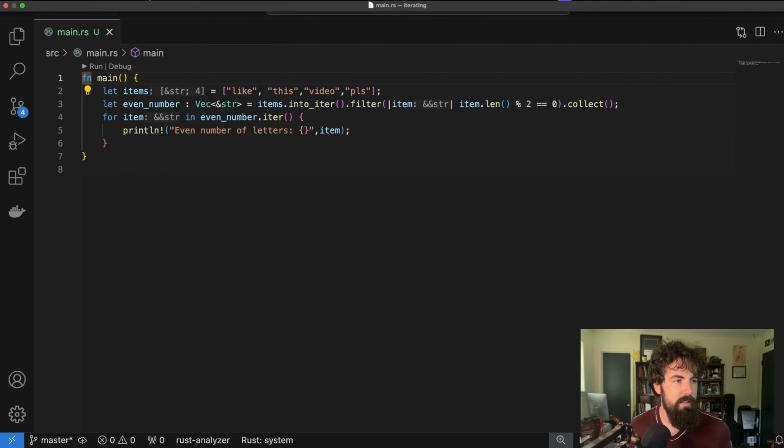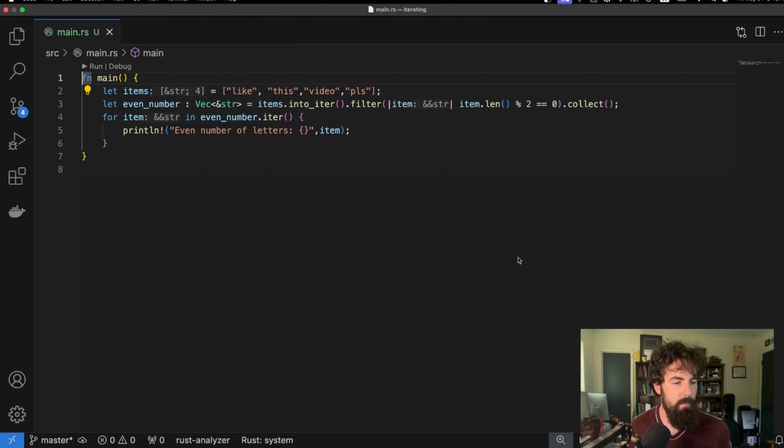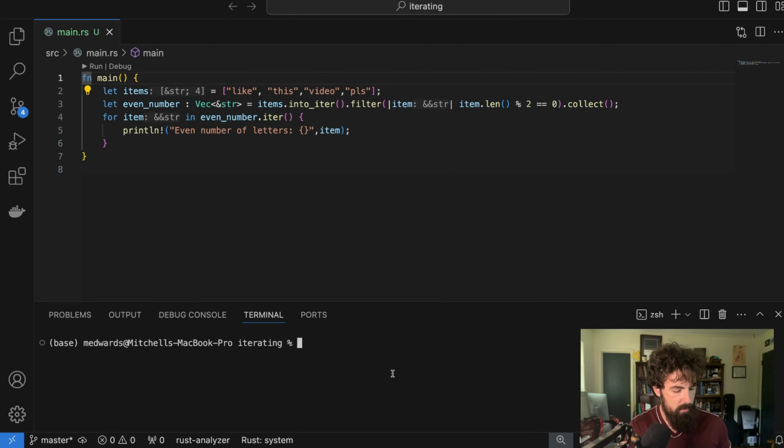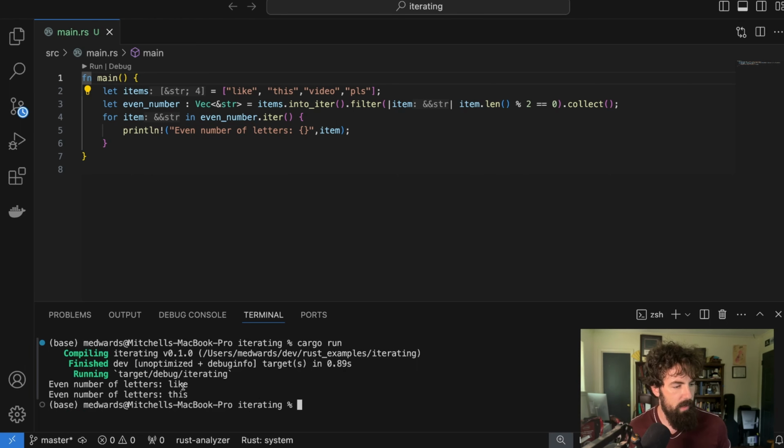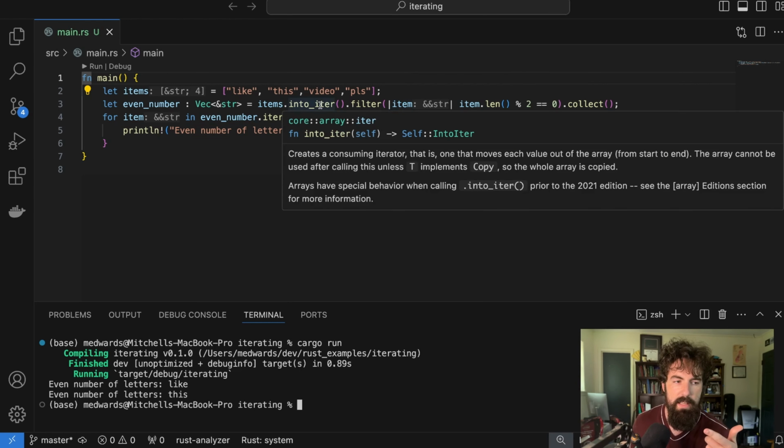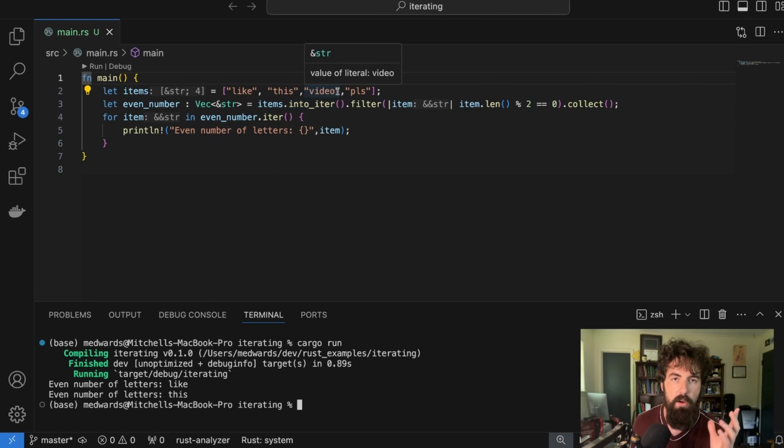So if we go ahead and run this before I explain it any more, let's go down to our terminal and do cargo run. So we get even number of letters, like L-I-K-E, that checks out, T-H-I-S, and so on. Now we can change this to anything that we want. Basically right here, all we're doing is iterating within this iterator that we're creating here. We are iterating over each and every item within this array, and we are returning that item if and only if it meets our criteria.